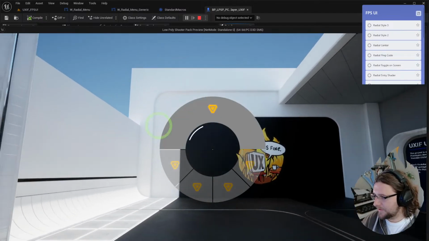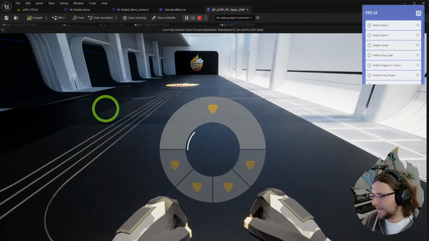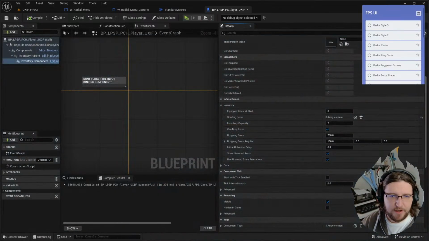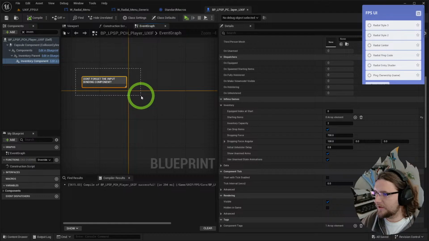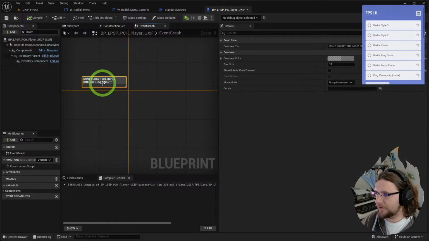Radial menu. Okay, so we can open and close this. That is fine, and it works fine. So we can close that off the list. Radial entry shader, that's what we're working on. Don't forget the input binding component.